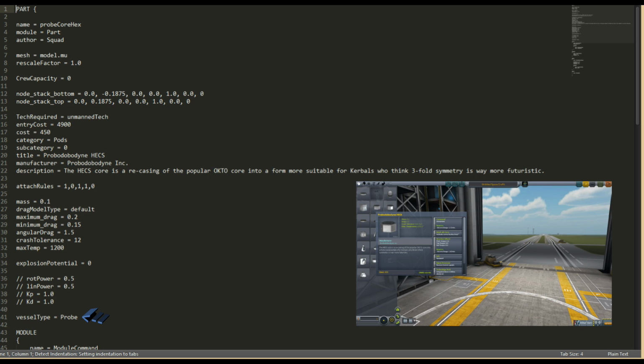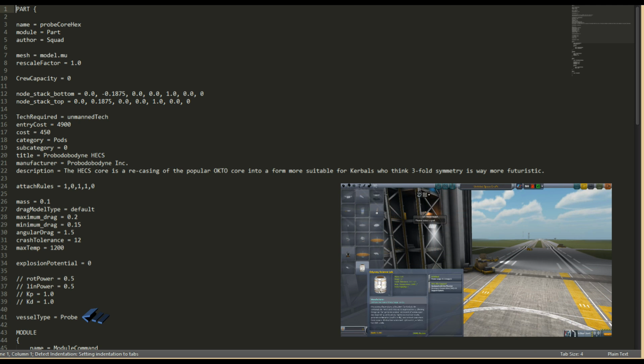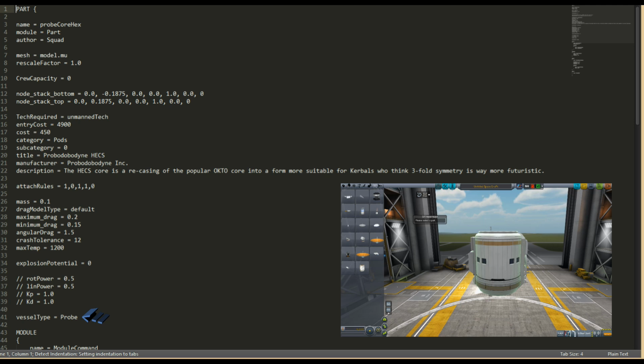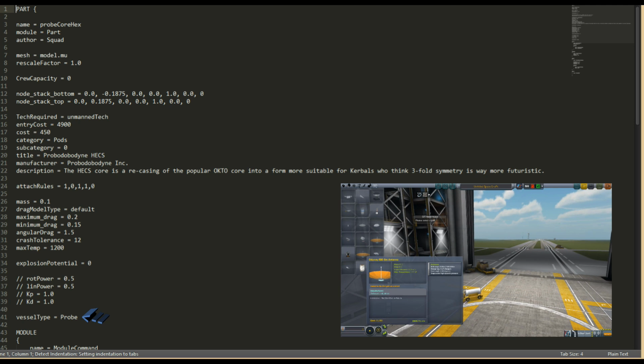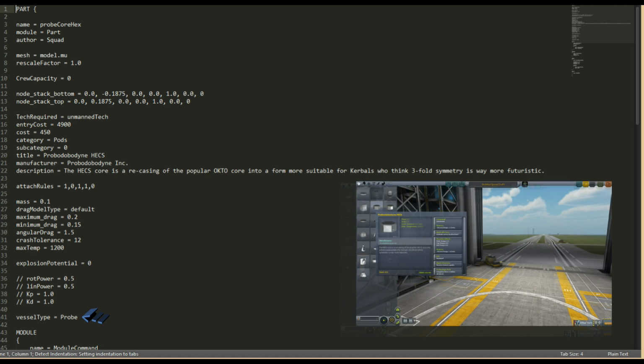Then we have vessel type equals probe. This defines that this part can be used as the root part to start something else. Anytime you have a vessel type equals, that piece can be a root part. If there's no vessel type equals inside your part, you're not going to be able to use it as a root part, and it'll show grayed out until you have a root part, and then you can attach things to that. The probe just shows what type of ship it's going to be when it starts out. It could be station or lander or whatever you want it to be.